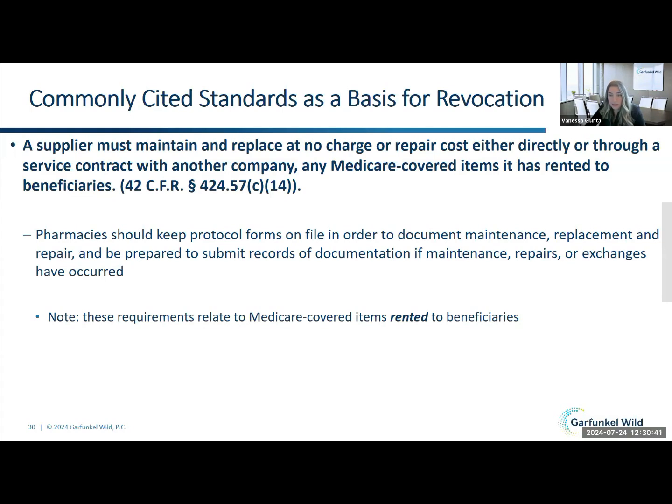Suppliers have to maintain and replace at no charge or repair Medicare covered items rented to beneficiaries, either directly or through a service contract. So this means that pharmacies should consider keeping protocol forms on file in order to document maintenance, replacement, repair, and be prepared to submit these records of any maintenance or repairs or exchanges if they've occurred. And we note here that these requirements apply to Medicare covered items that are actually rented to beneficiaries as compared to other types of DME. You might still have documentation on file for exchanges or repairs or maintenance, but this specifically applies to rental DME.